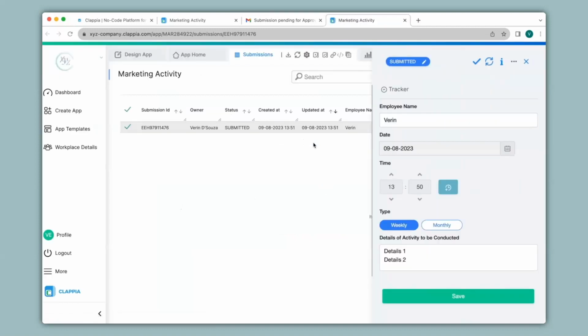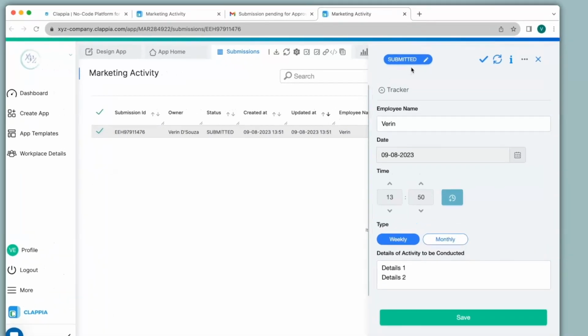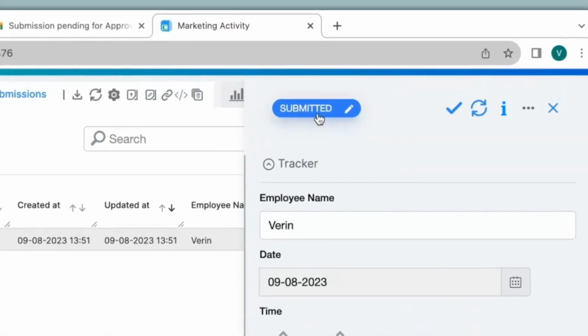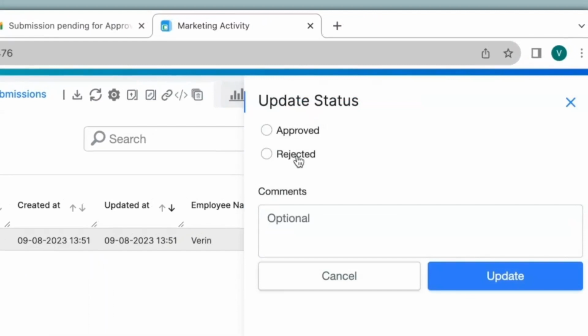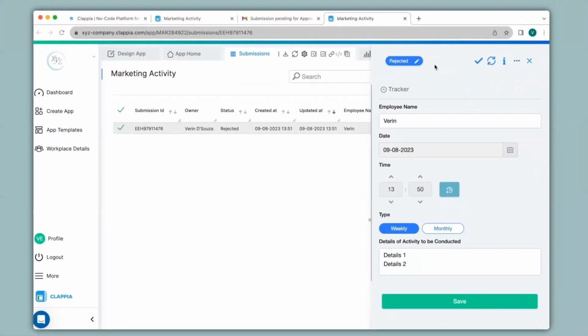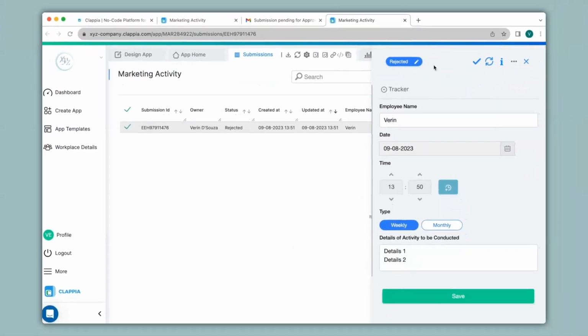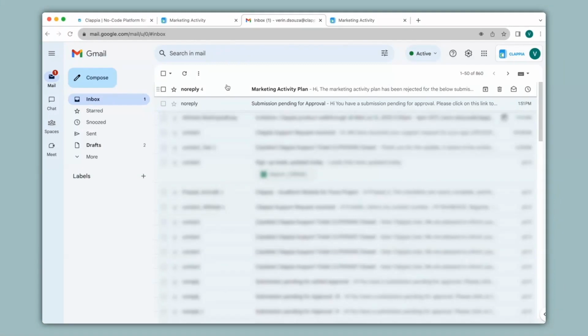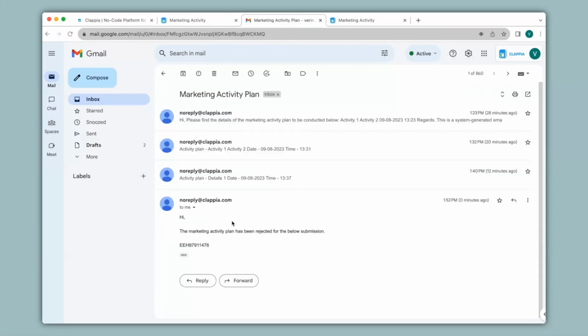You can see once I clicked on the link, it redirected me to the submissions page. On the right hand panel of the submission at the top, you can click on the button here and then approve or reject the submission. So say I reject it, click on update. Now based on this status, I should receive the corresponding email. So let me go back to my inbox. I click on the email and you can see the latest email says that the plan has been rejected.